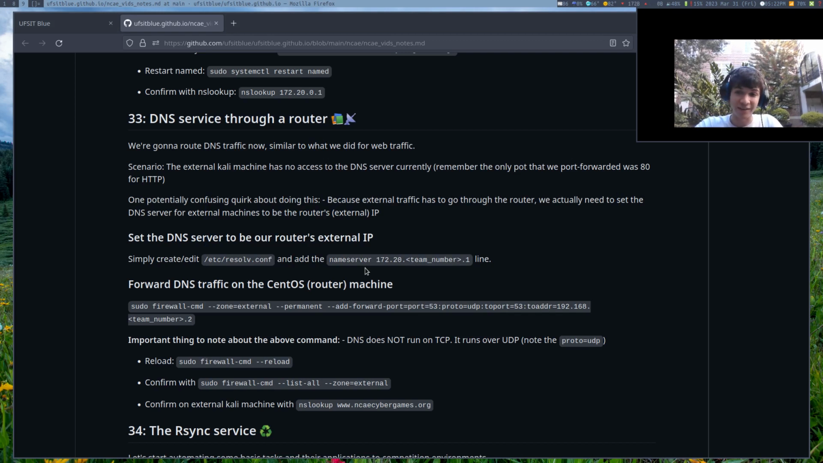The router then forwards that request if you set it up properly with this firewall-cmd command. It's going to port forward it so that when it detects incoming DNS traffic, it's going to be like, okay, I'm getting a DNS request from this other computer, but because I have this port forward rule set with the firewall-cmd command, I'm going to forward that to my internal machine that I know has the DNS service, and that's going to take care of it.